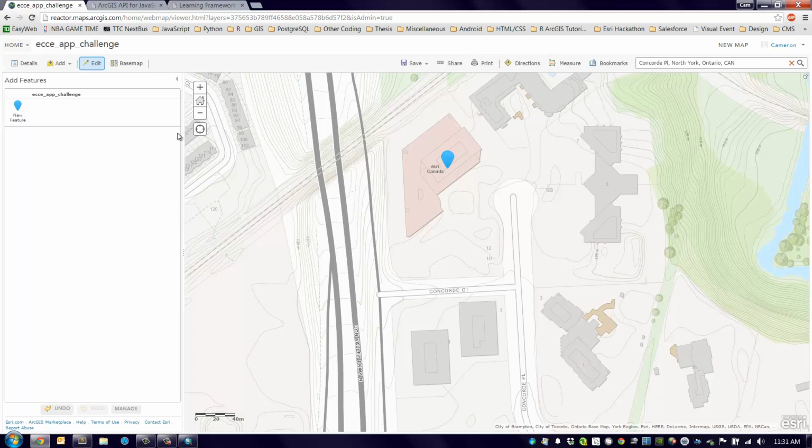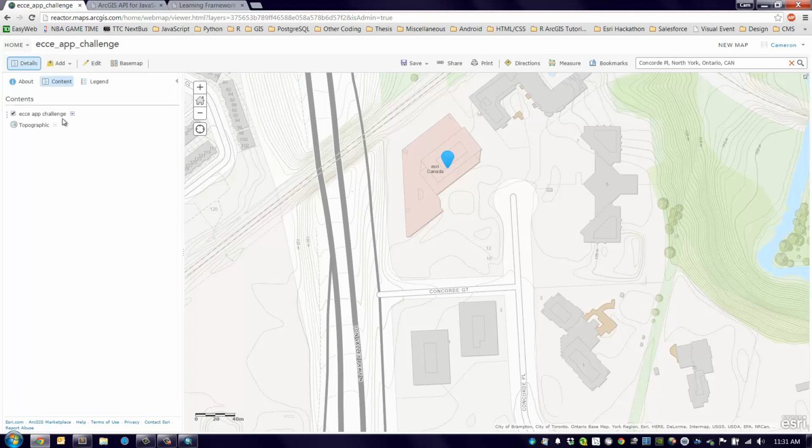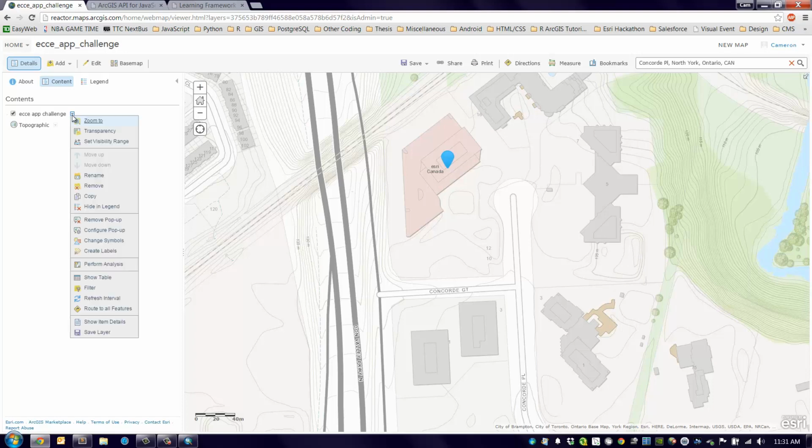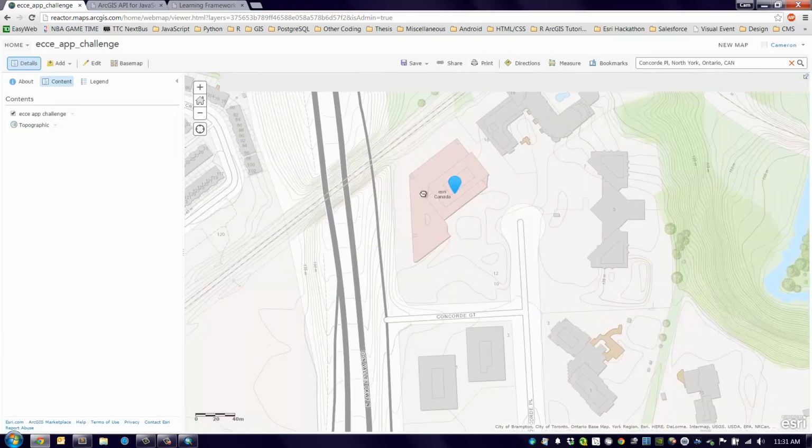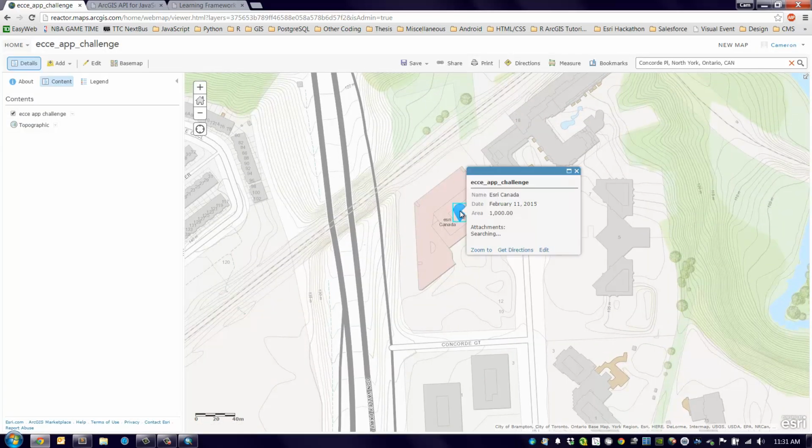What we have to do now, though, is stop editing features. So what you want to do is stop your edits by clicking the edit button, and lastly, click the drop down arrow beside your layer and make sure that you save your information. So save layer right here at the bottom. And now this has been saved to our feature service, and we can see our information has been populated into the pop-up. So that's obviously a very basic example, but you can use this to create your information within ArcGIS Online.